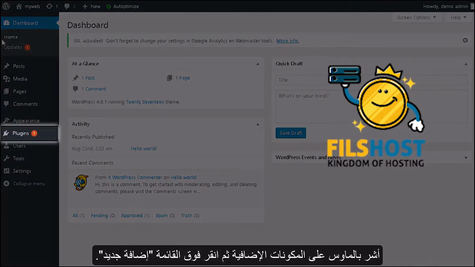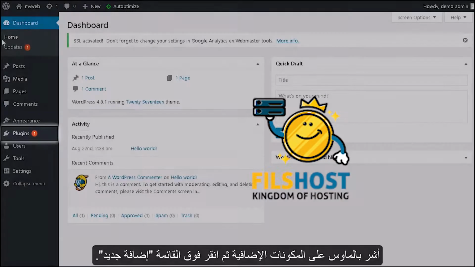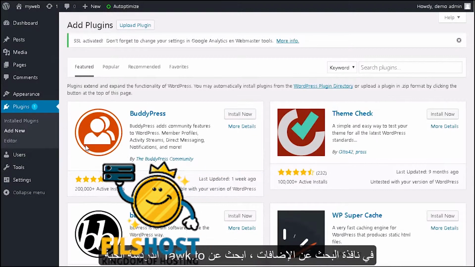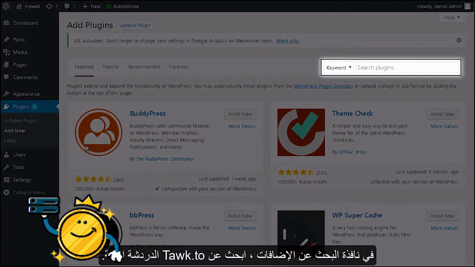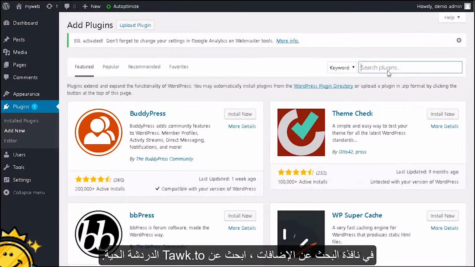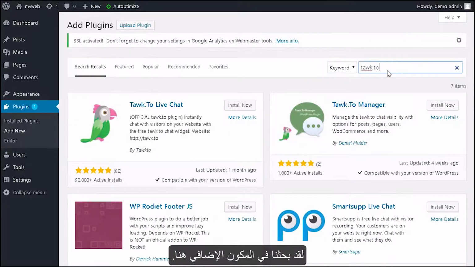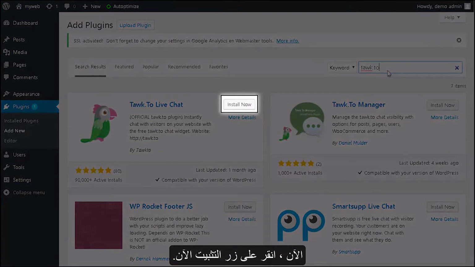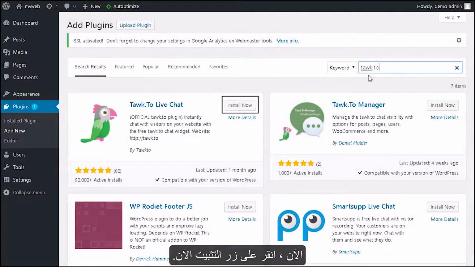Point the mouse on Plugins and then click on Add New Menu. In the Search Plugins window, search for Tawk.to Live Chat. We have searched the plugin here. Now, click on the Install Now button.